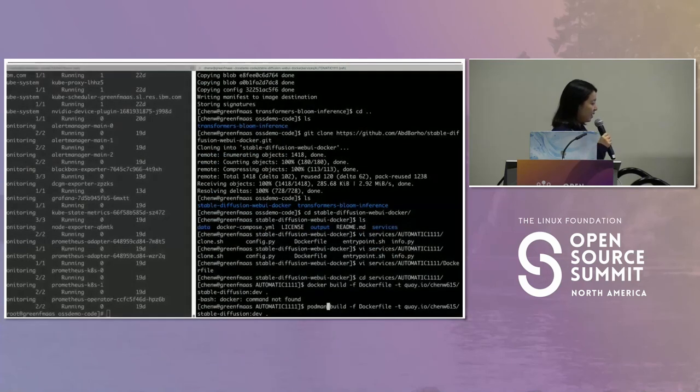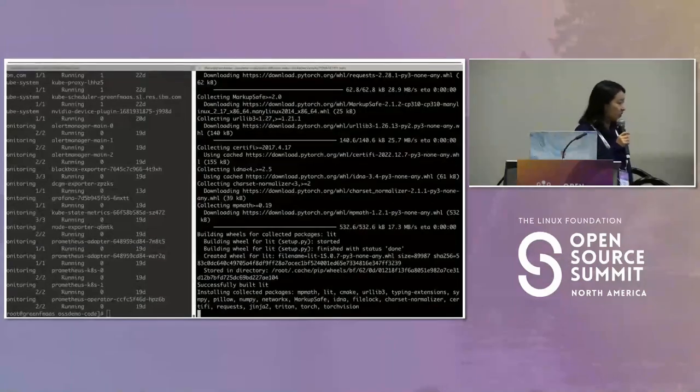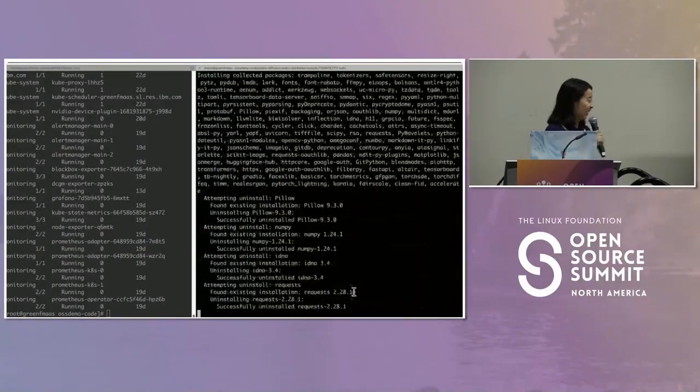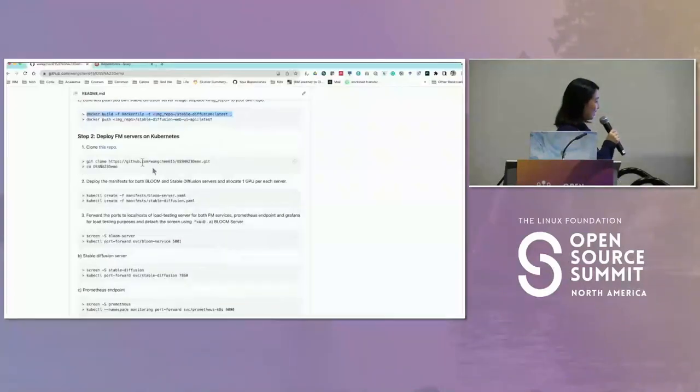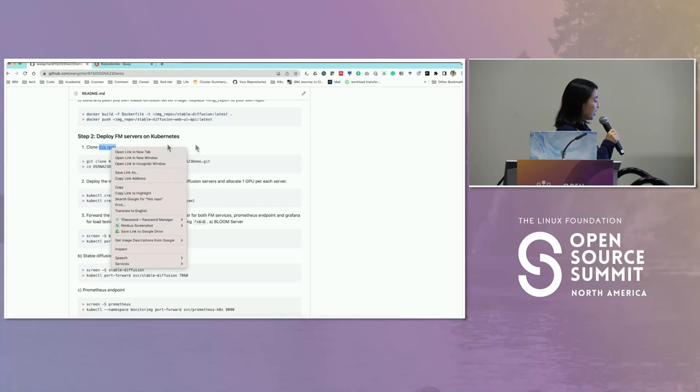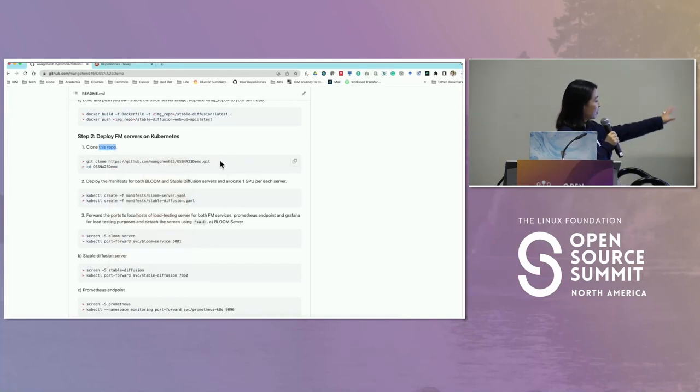Okay, so Docker is not available on my server, so I use Podman. Okay, when we come back, we want to clone this repo. It's on my GitHub.